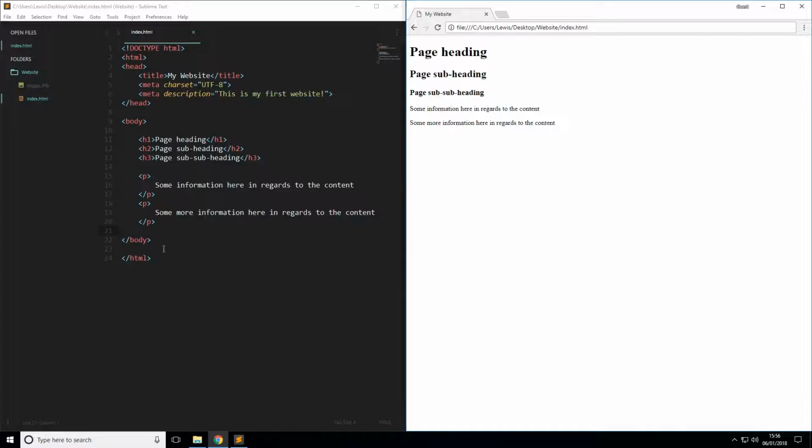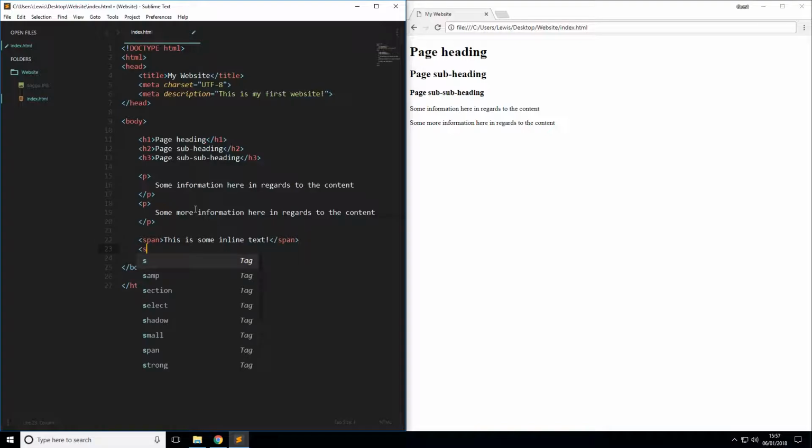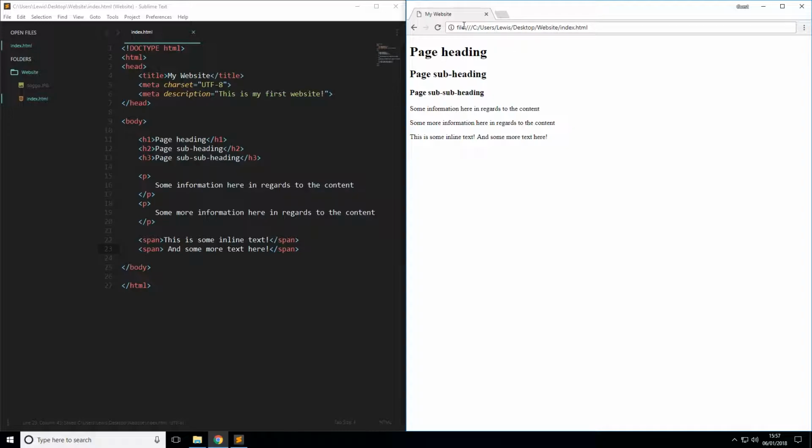If you want text to appear next to each other, you can use spans. So we'll open up a span tag and we'll say this is some inline text, and then we can close the span tag, and then if we were to then open up another one, we can say and some more text here. Save that. And you can see now these are being shown on the same line because span is not a block element, and so they can appear next to each other.